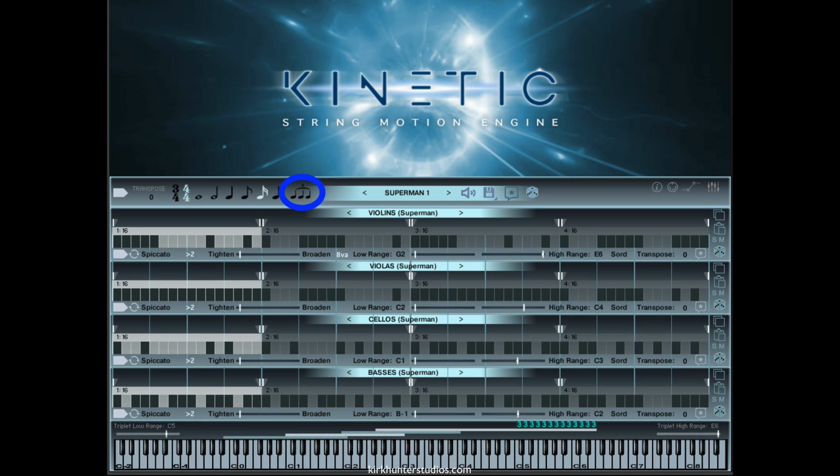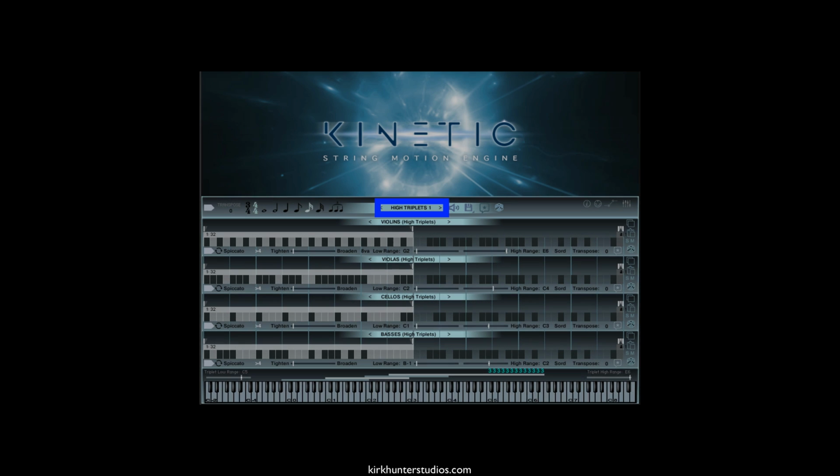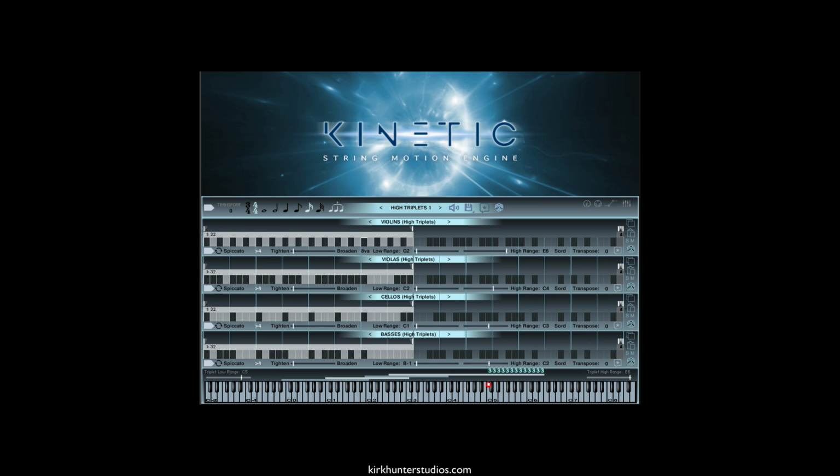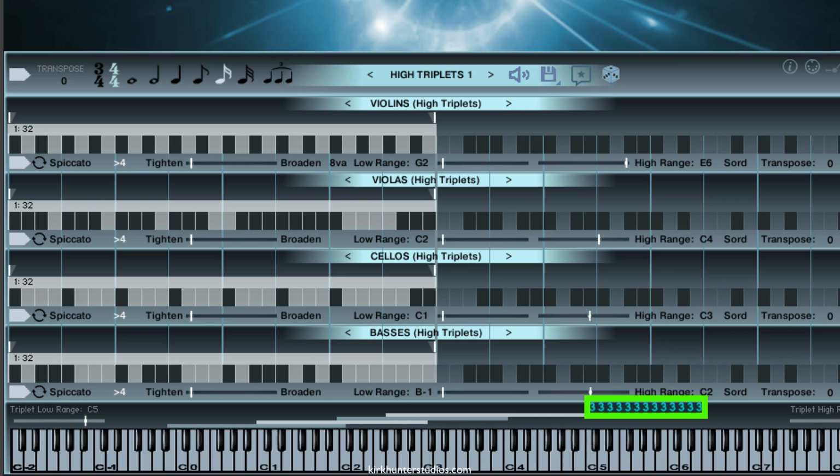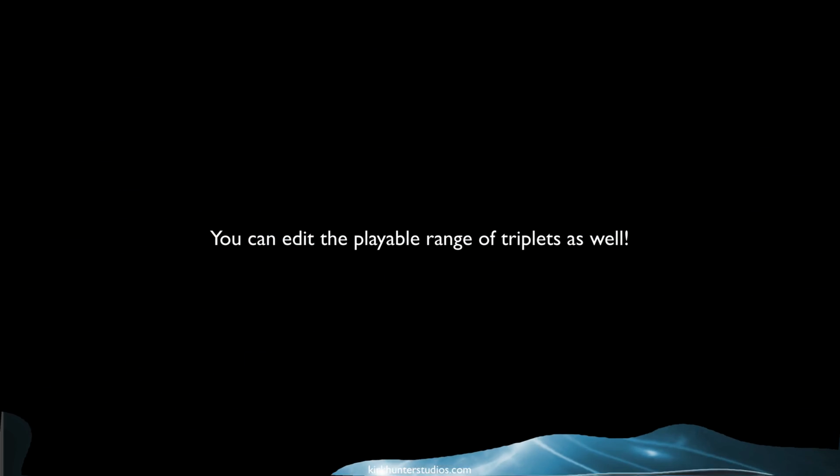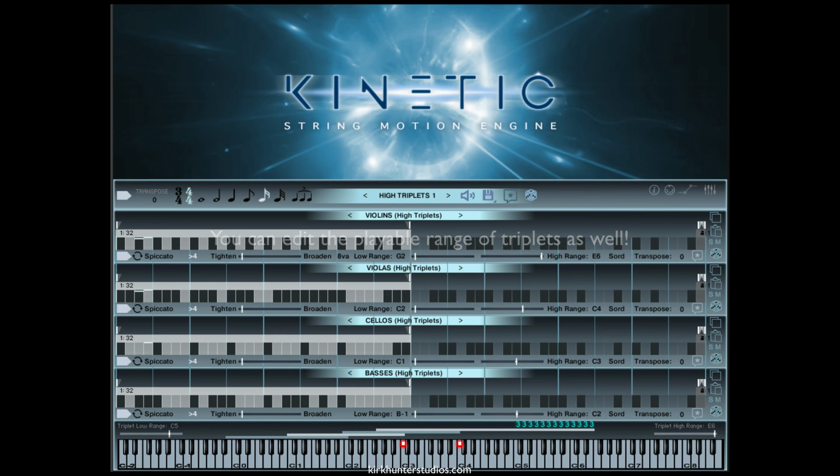Earlier, I mentioned triplets. Here's how they work. Here's a preset that takes advantage of this. It's called High Triplets 1. If I play a high C, you'll notice it plays triplets. That's because the playable range of the triplets starts at C5 and goes all the way up to E6. If I play below the playable range, triplets will not play. Now, if I play notes in and out of the triplets' playable range, I'll get a really cool 3-on-2 pattern. Playing around with this will give you endless sophisticated possibilities.